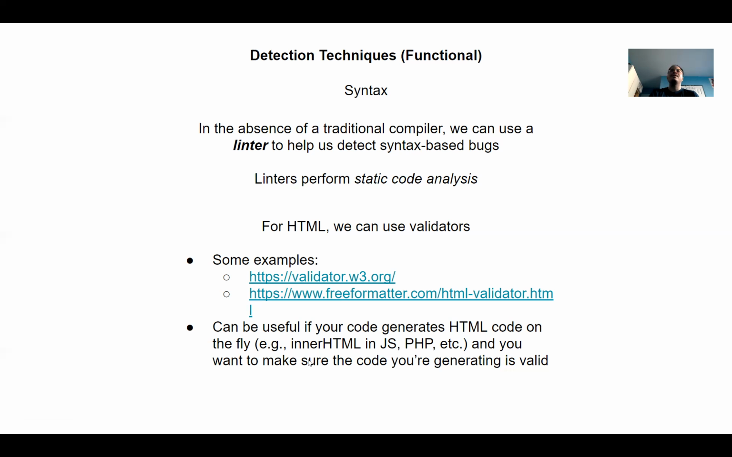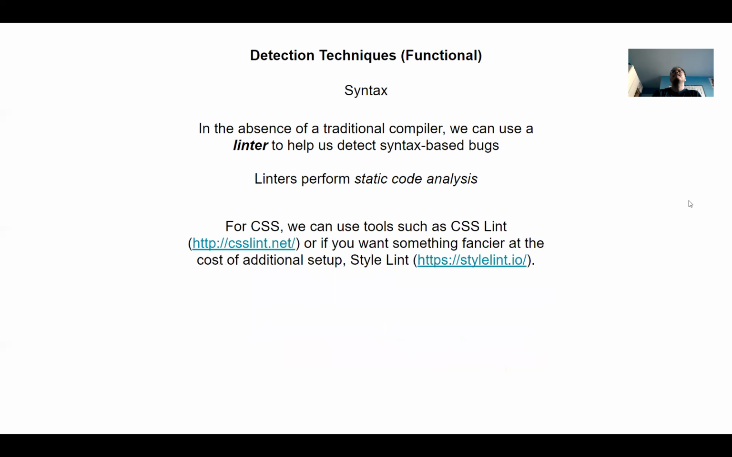You can do the same thing. Like let's say that your JavaScript code is creating an innerHTML input. So in that case, you can do the exact same thing. You can also feed it into these validators. Okay, and then of course for CSS, there's corresponding tools as well. So there's a CSSLint.net, or if you want something a little bit fancier, you can also use something like StyleLint.